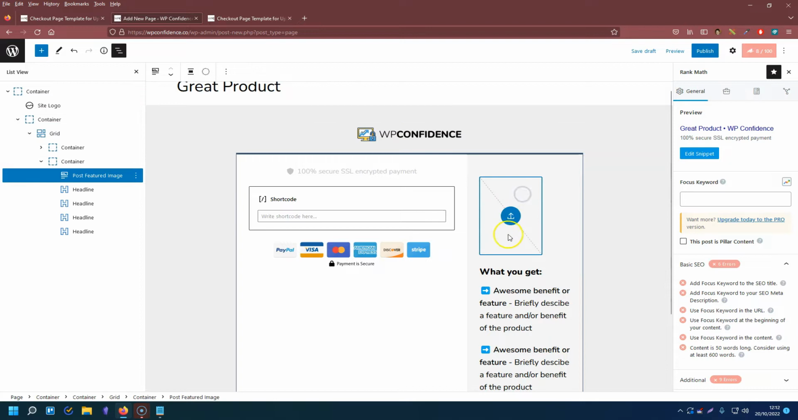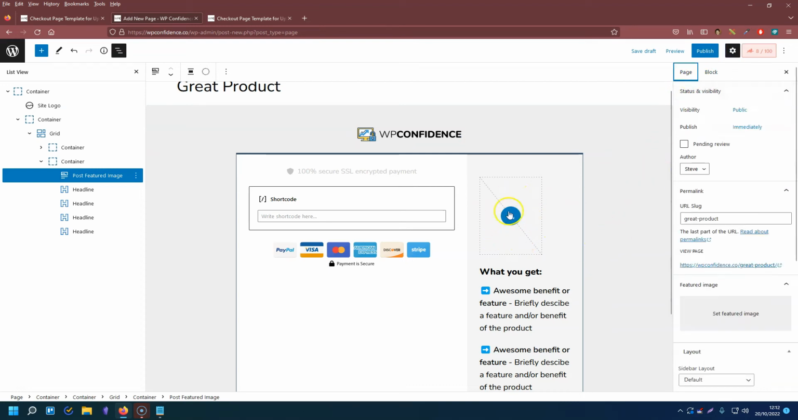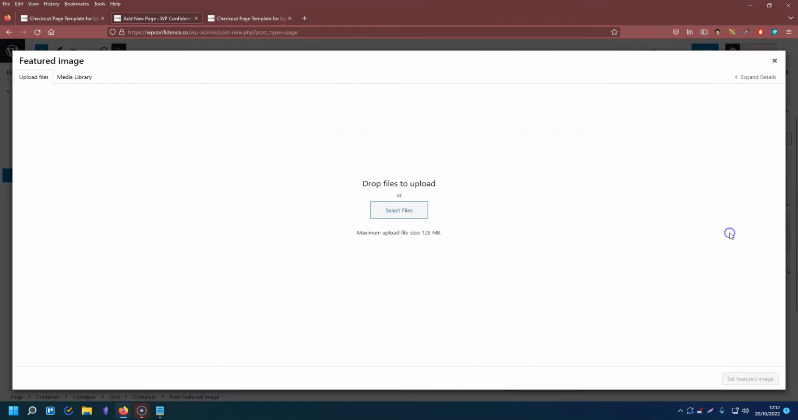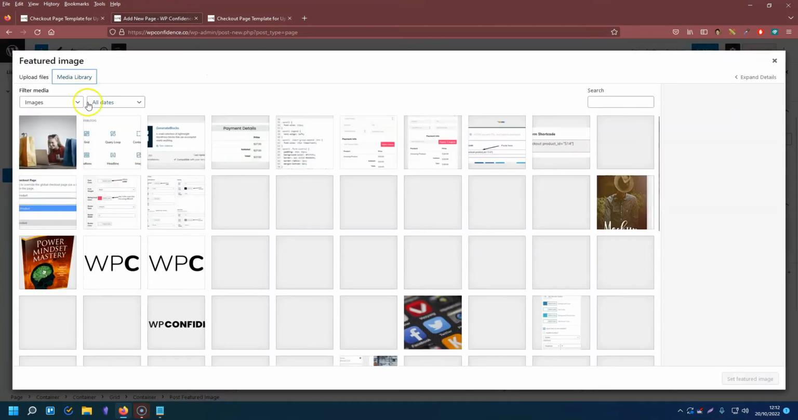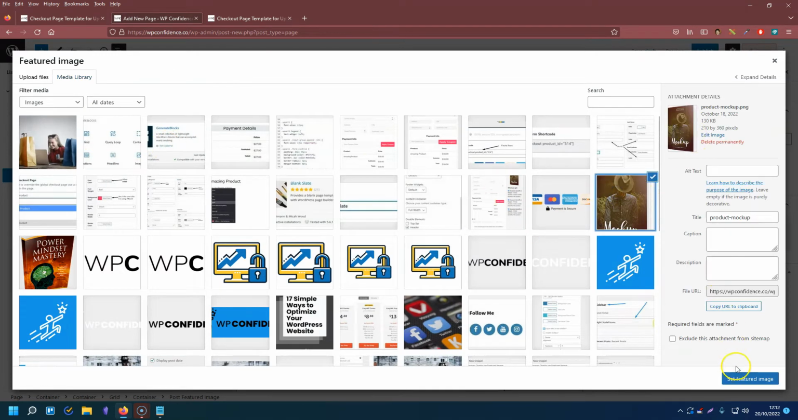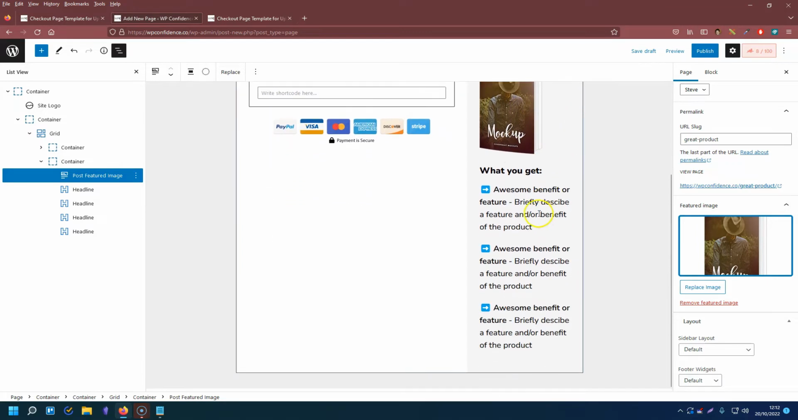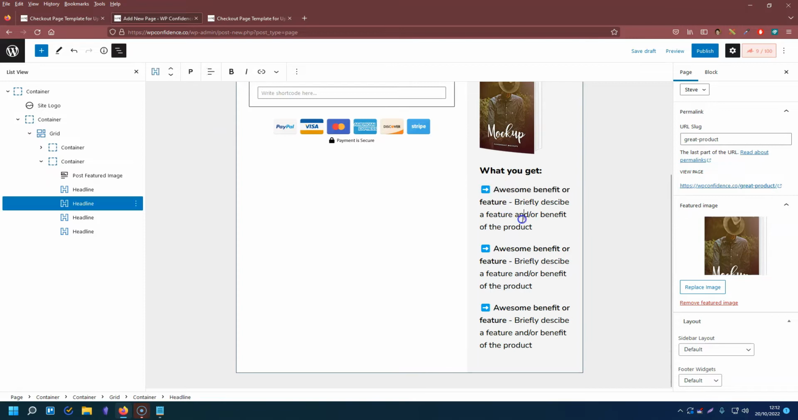And then this is an image, which is a featured image of the page. So what you need to do is come down to your featured image section and upload an image. So I've just got something like that. And then what you will also want to do is update this text to describe some of the features of your product.